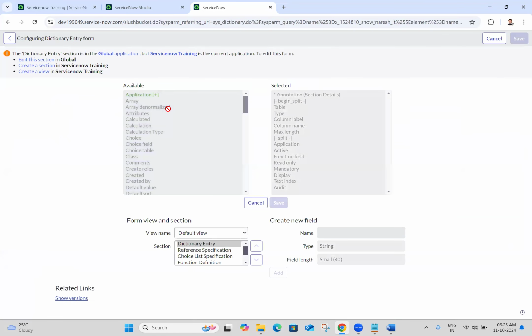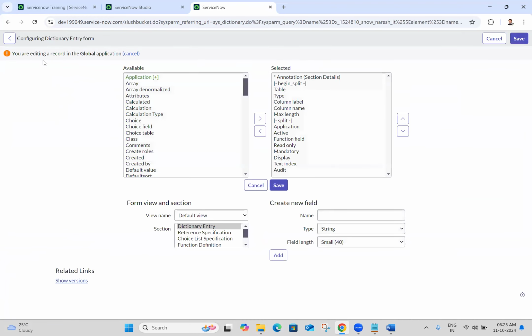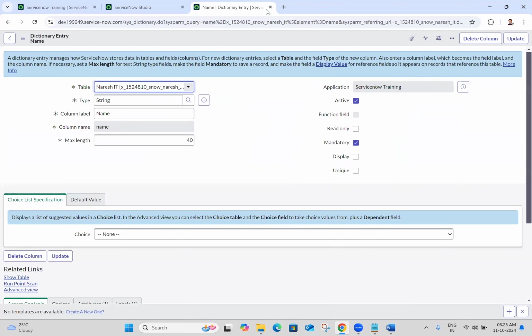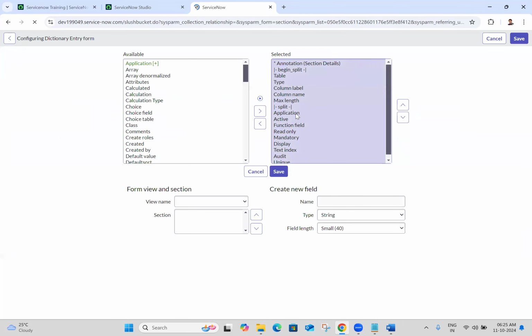Okay, so wait, it is in the global application, but we are editing the ServiceNow. Yeah, that's fine. The selection is in the global, edit this section in global. I'm just saying edit this section in global. You can bring the unique queue to the front. Just saving it. I'm just closing this. Okay, maybe I'm updating it. Oh, we haven't set the unique queue to true.